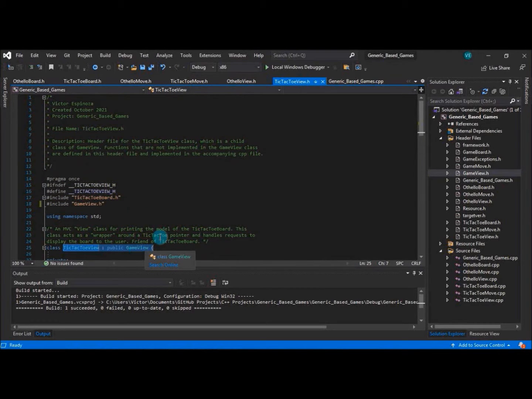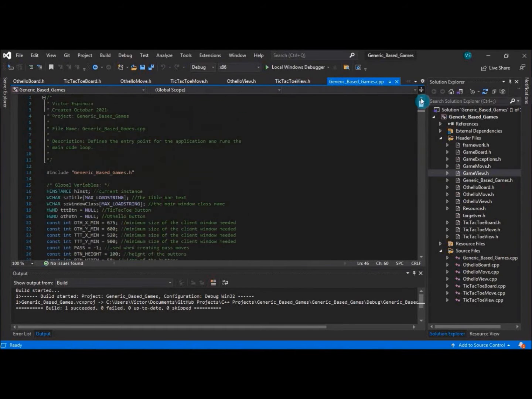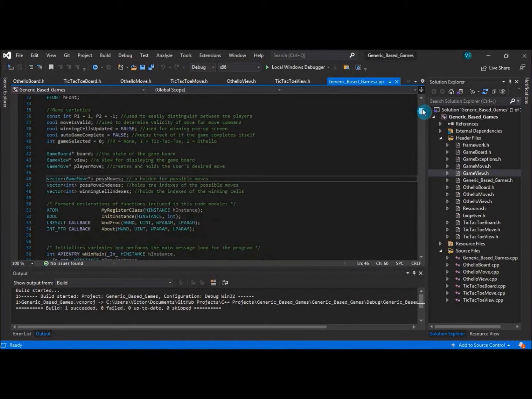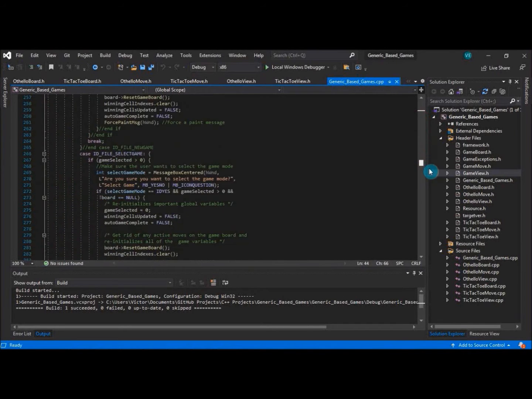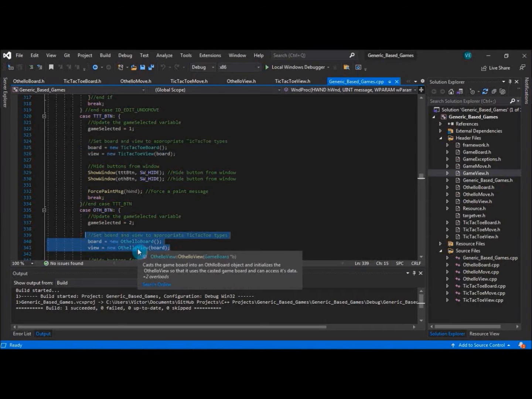You may be wondering how this affects the project, so let's jump over to the generic based games file to find out. The pointer variables that are used throughout the project are of type game board, game view, and game move, which are the base classes. This is where the beauty of generics kicks in. When the user selects a game mode, I simply initialize the variables to the appropriate game type, and that's it.